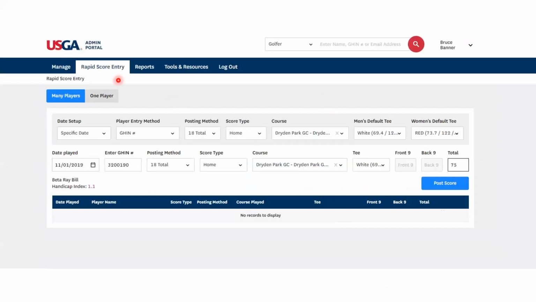Next thing I'm going to cover is rapid score entry. We had a couple questions come in earlier about rapid score entry. So if your club is running events and not using Golf Genius, but you need to post scores, rapid score entry is a great tool to post the score for many players or just one player.